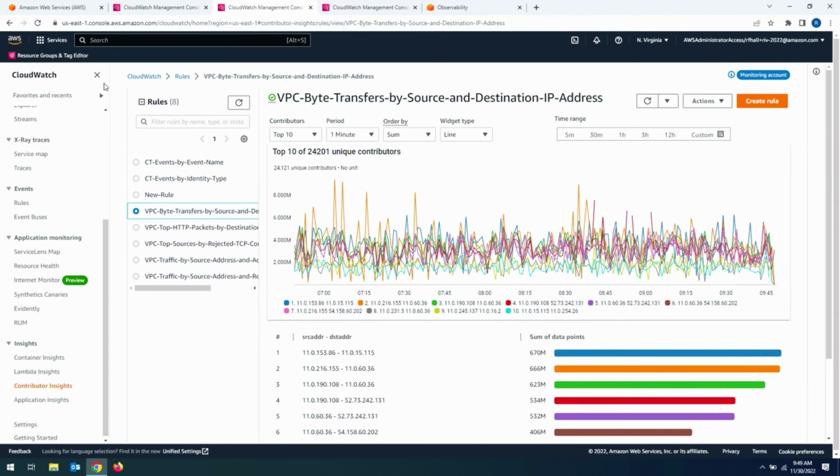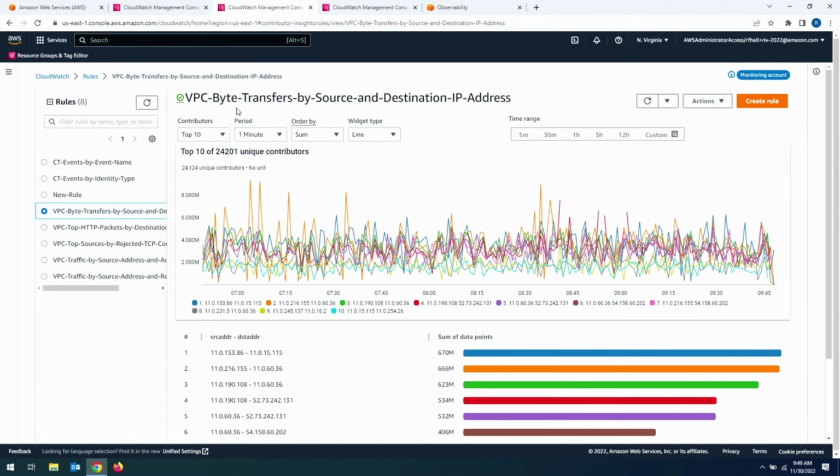Or maybe we can take a look at a different type of contributor insight rule, where I'm looking at VPC byte transfer by source and destination IP address. So this can give me top contributors for that. But now what's really neat is if we take a look at the rule, I'll show you what's really powerful about contributor insights, specifically with being able to do this in a cross-account fashion.